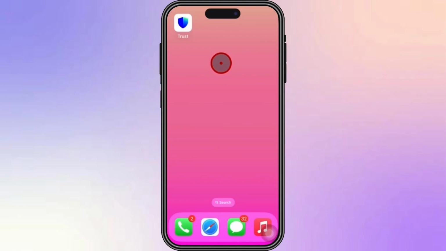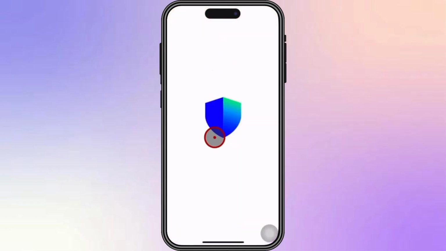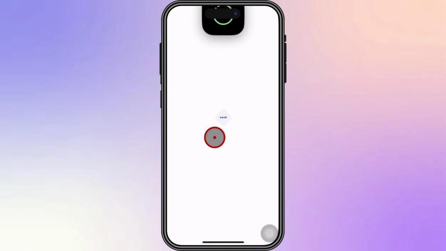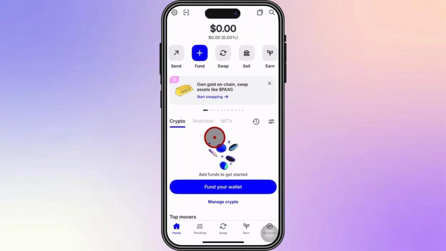So for today's video, I'm going to teach you how to send Bitcoin from Trust Wallet to another wallet. So first, in your device, make sure that you already have the Trust Wallet app downloaded, and all you have to do is launch it. And from here, you might be prompted to log in using your Face ID or with a passcode.